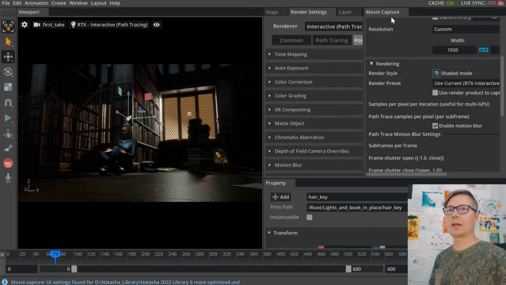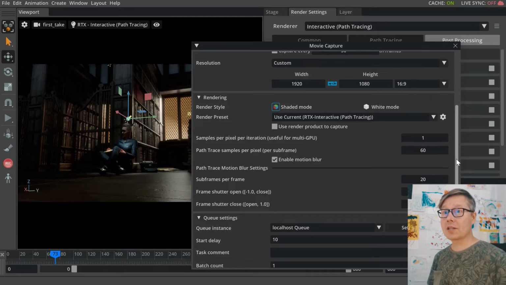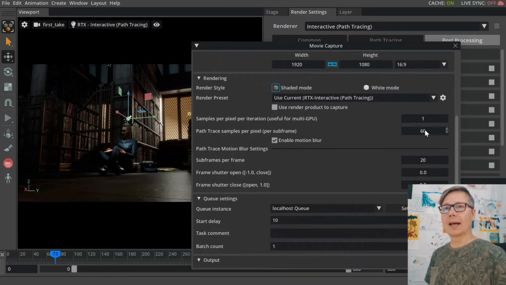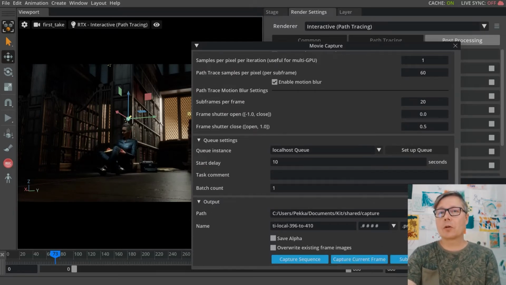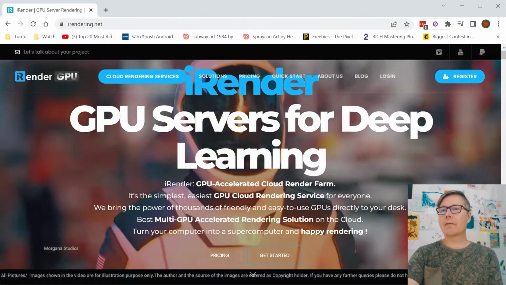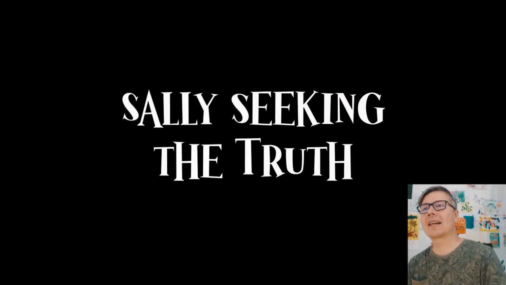Rendering Character Creator characters is quite heavy. I had to use 60 path trace samples and 20 for the motion blur, and sometimes even 100 for the path trace samples, 20 motion blur. Rendering was done in the excellent iRender rendering farm. They support Omniverse, and here is Sally Seeking the Truth.